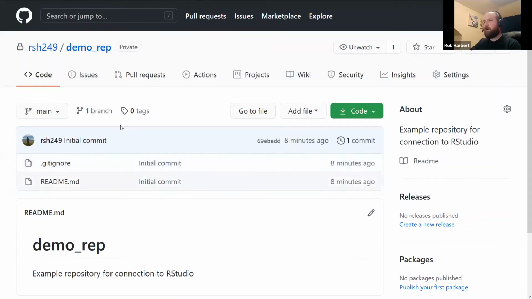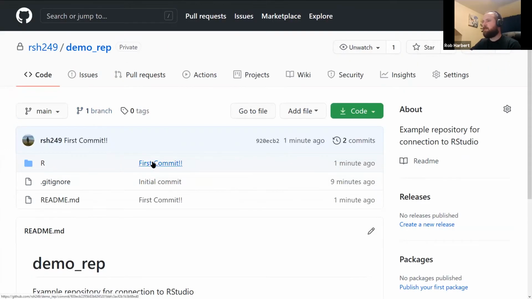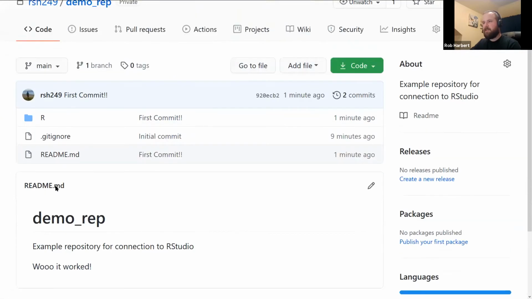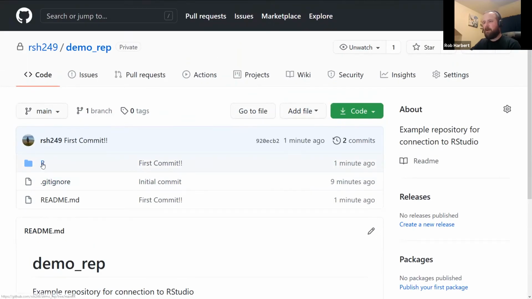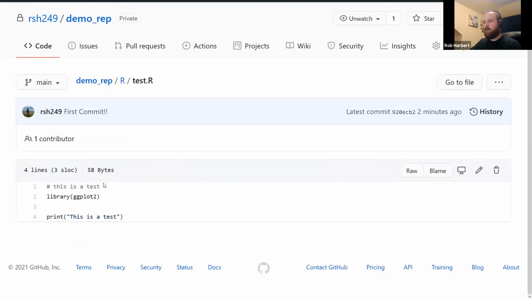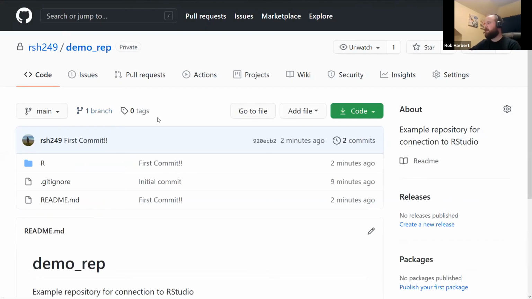Okay, here we are. It doesn't look like anything has changed yet, so let's refresh the page. And there we go. Now we've got first commit listed here, and it shows when the commit was made, 1 minute ago. And we can look, the README has different text in it. We have a folder called R, and in it, we have that script test.r. And as we click through the GitHub web version of our repository, we can see all of those changes that we have made.